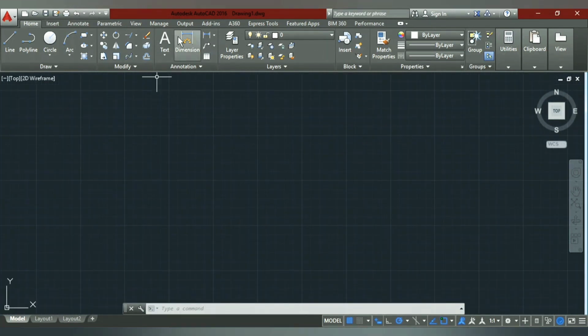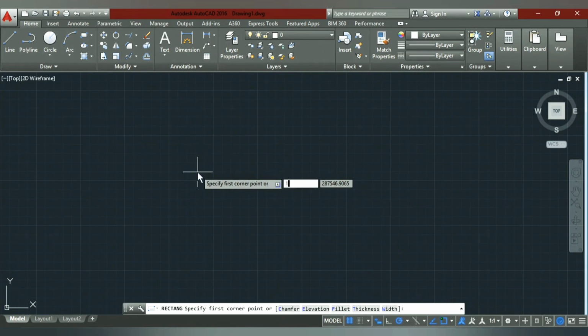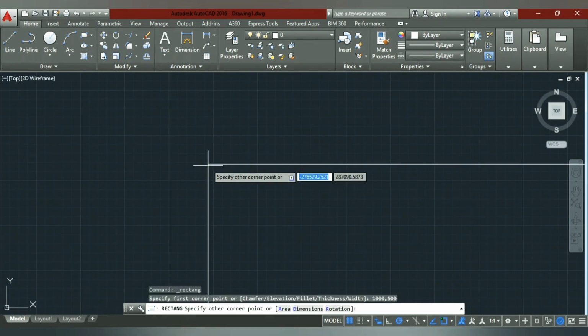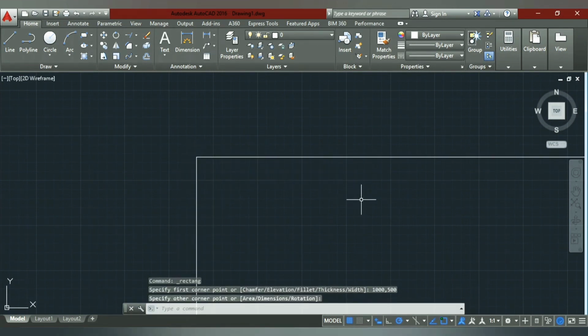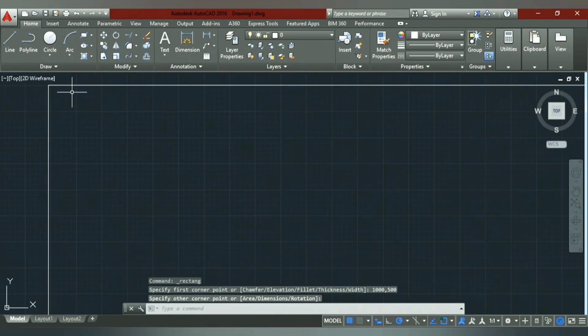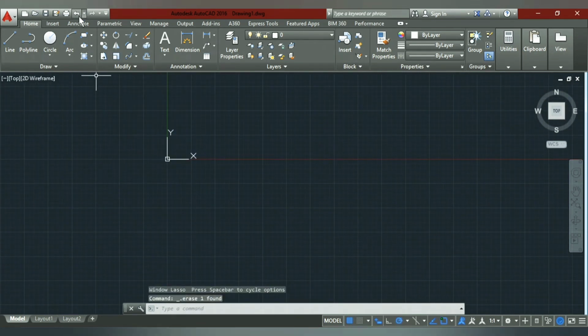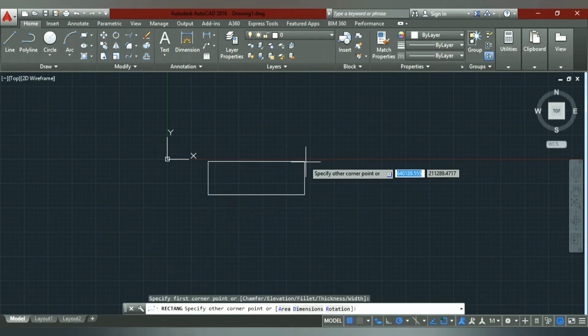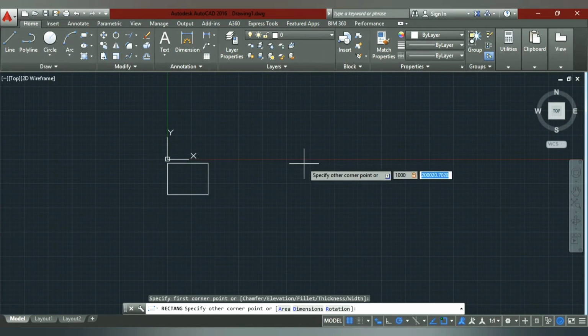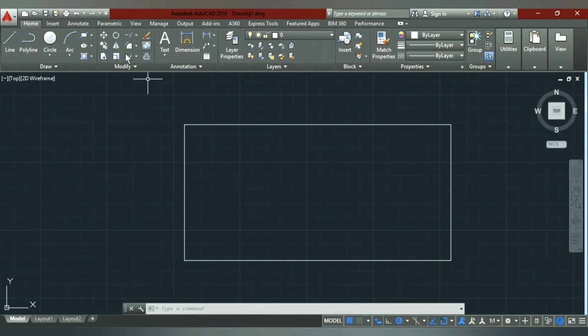So now our next topic is fillet. I'll just draw the rectangle here of 1000 mm length and 500 mm. Okay, now our next command is fillet command.